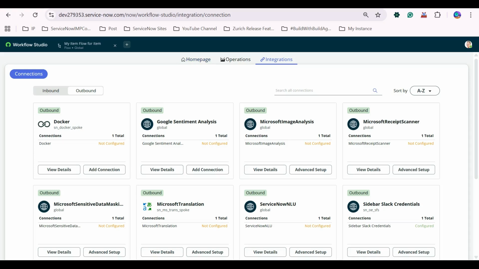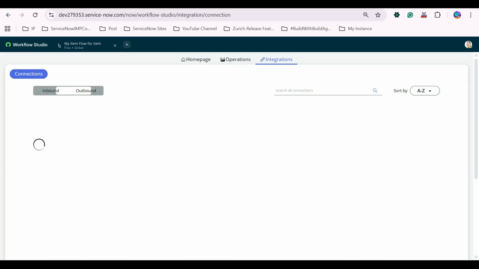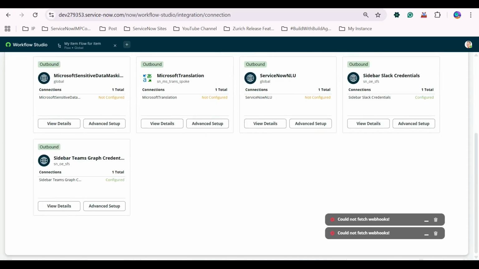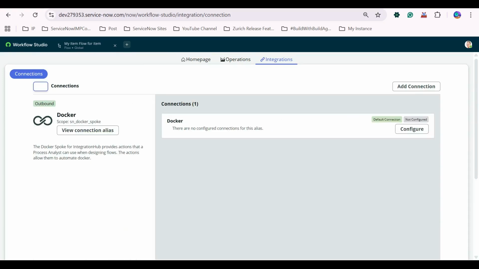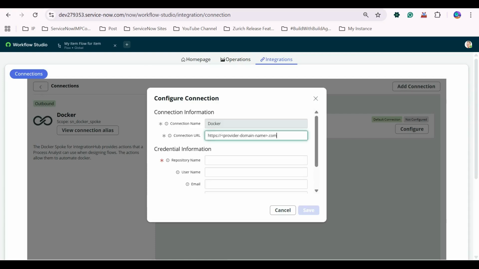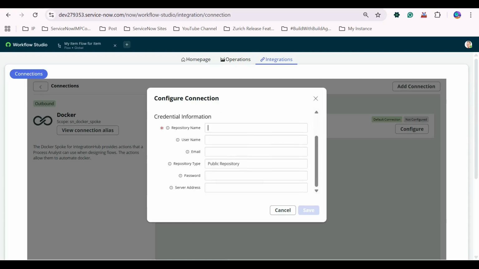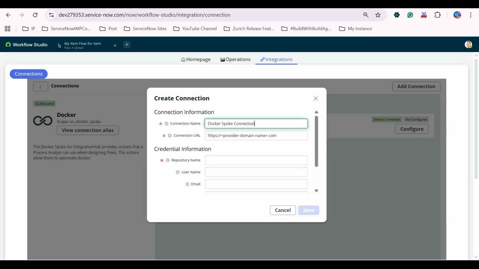Okay, now you can connect your ServiceNow to Docker, you are saying. Yes, it is Docker. It has many more. It's just a sample they are providing. There are many more, not only these. You have to configure, then this will be enabled in your system. You have to provide repository name, username, email, password, server address. Then you will be able to get the information.